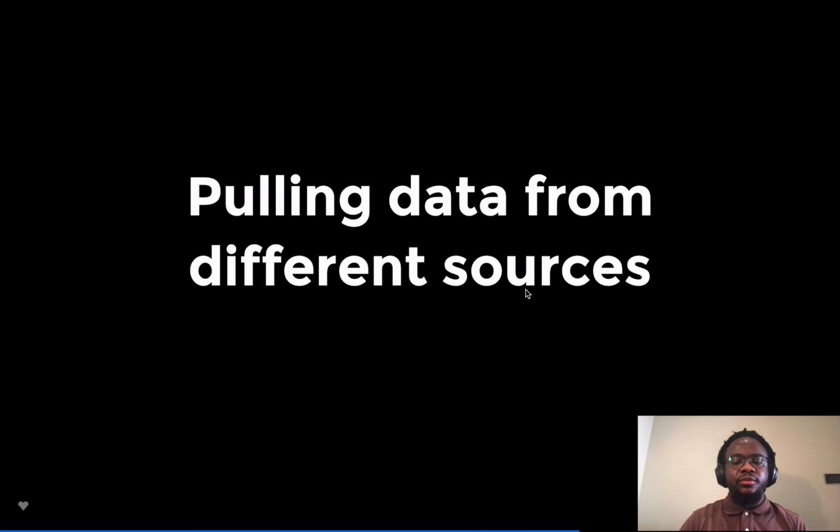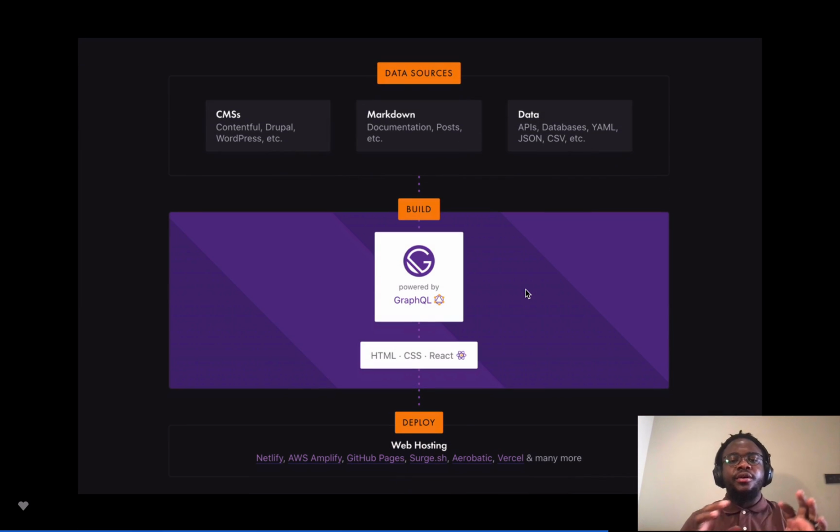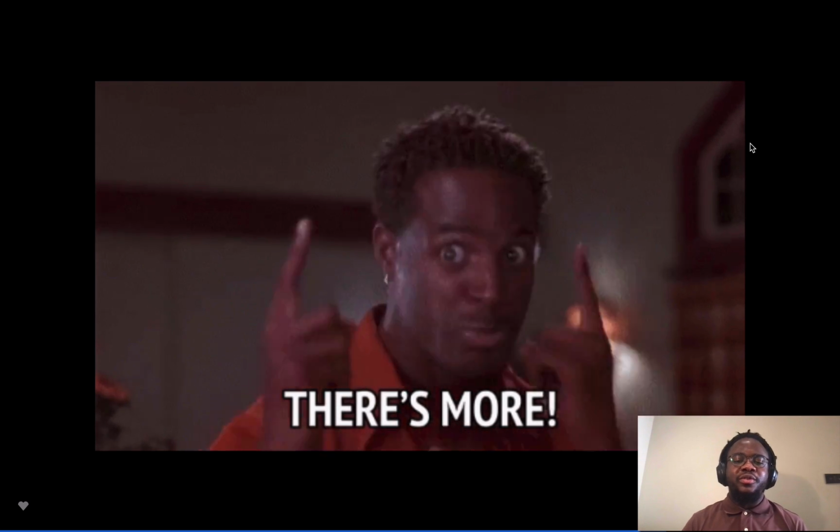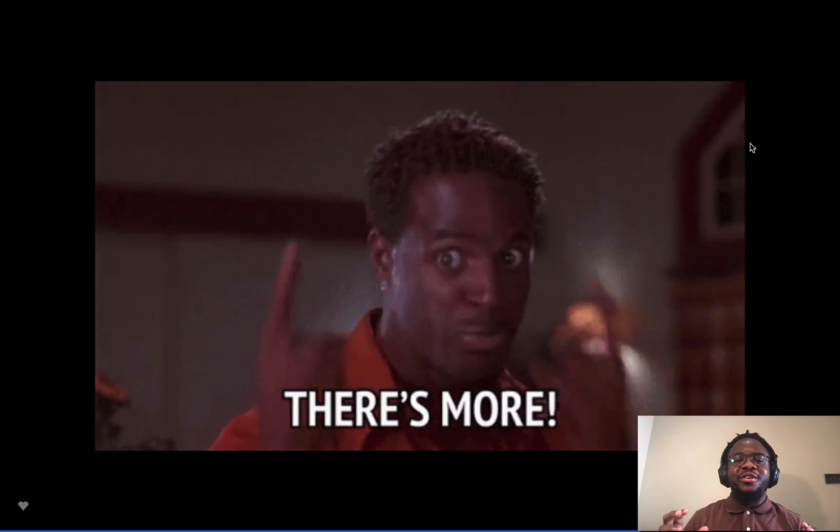We've discussed pulling data from different sources. So this is a pictorial example of what this looks like. You have the data sourcing in from anywhere and it builds through GraphQL, and then Gatsby serves you a React application that you can deploy anywhere, right? So it's kind of like what you're already used to, but on steroids. Gatsby builds super fast static sites. Again, air quotes static sites because it helps you do something interesting. And I know that if you're excited already, which is really cool, but there's more.